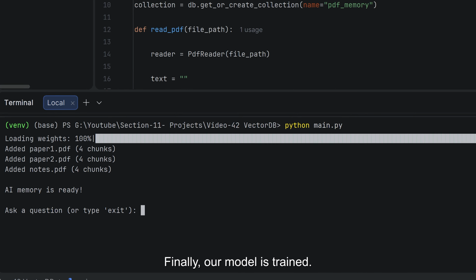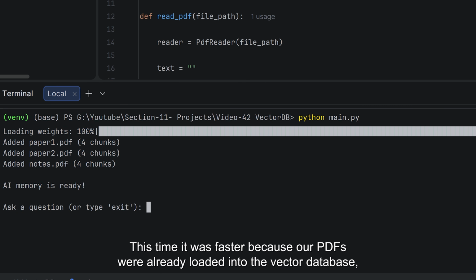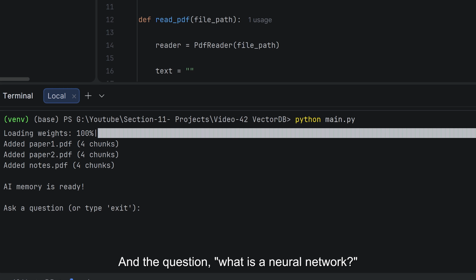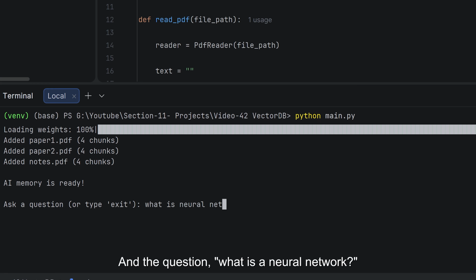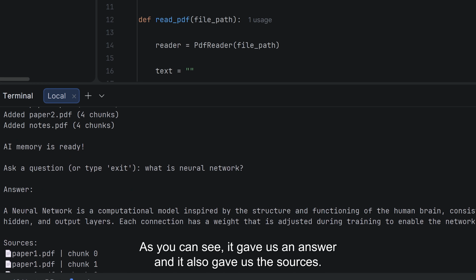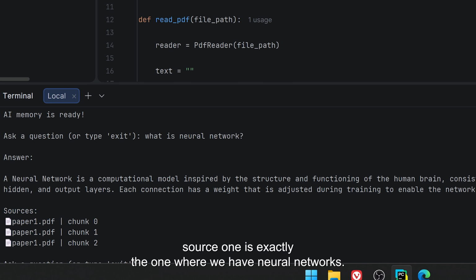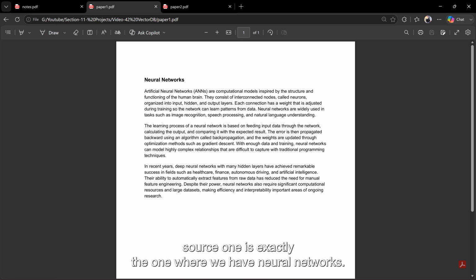Finally, our model is ready. This time it was faster because our PDFs were already loaded into the vector database, but it will take anywhere from 5 to 15 minutes according to your device. Ask the question, what is a neural network? As you can see, it gave us an answer and it also gave us the sources. And as you can see, paper 1 is exactly the one where we have the neural networks.